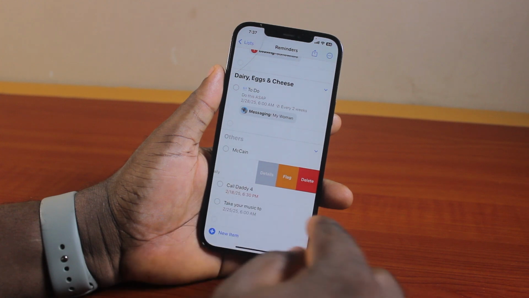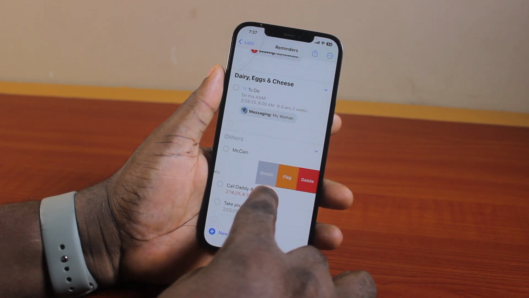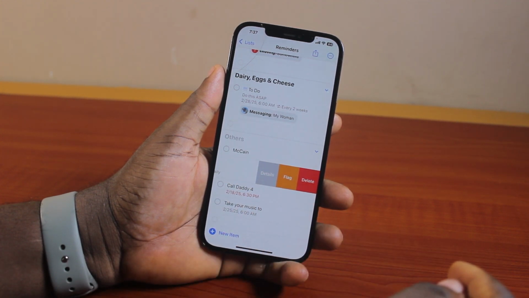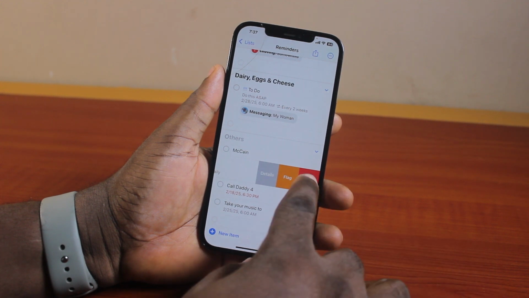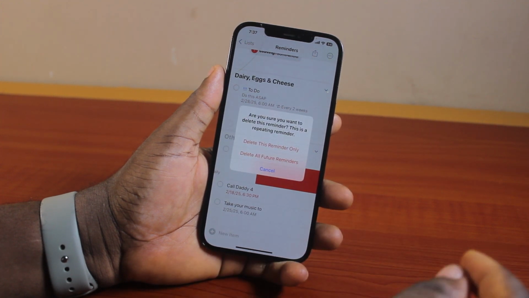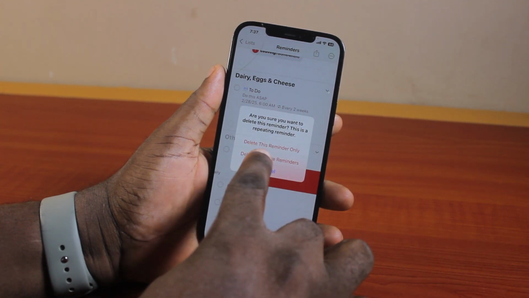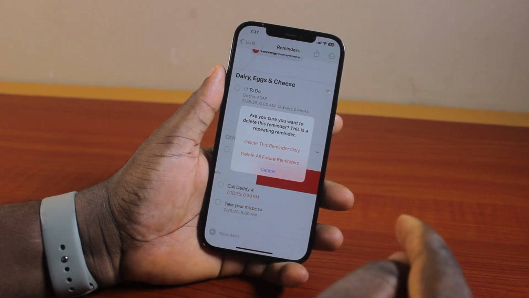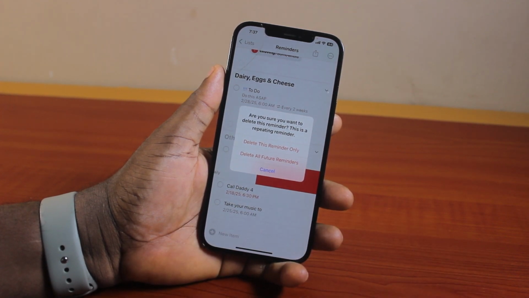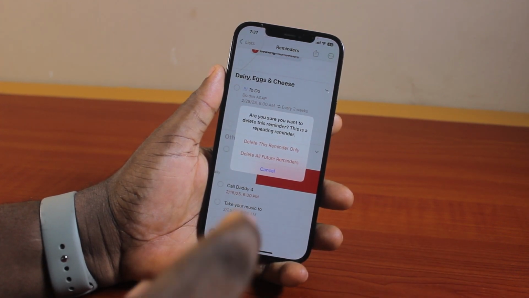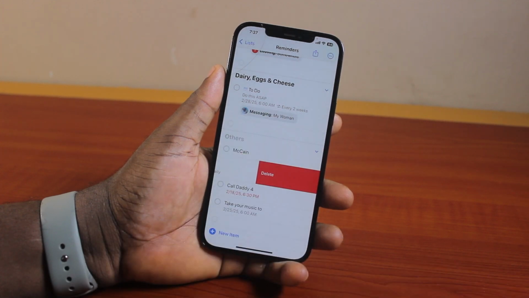Then you should see these three options available: details, flag, and then delete. To delete the reminder, go ahead and click on delete. Then if this reminder is a daily reminder, you should see what says delete this reminder only, or delete all future reminders. Now to delete all future reminders, go ahead and click on delete all future reminders.